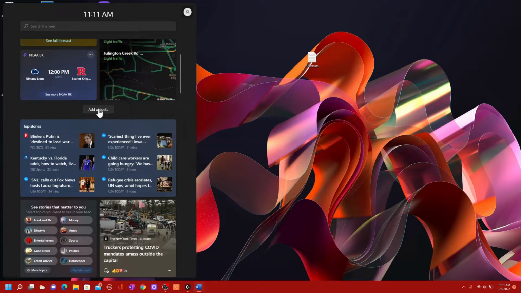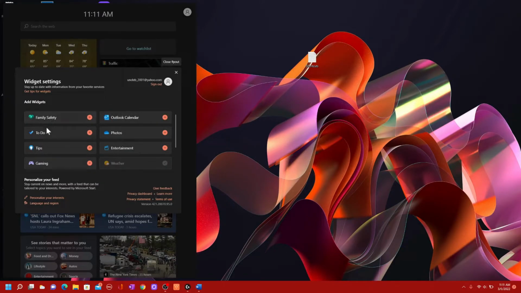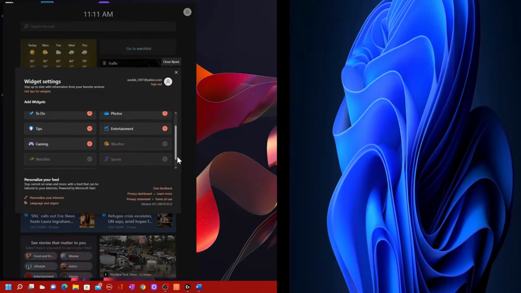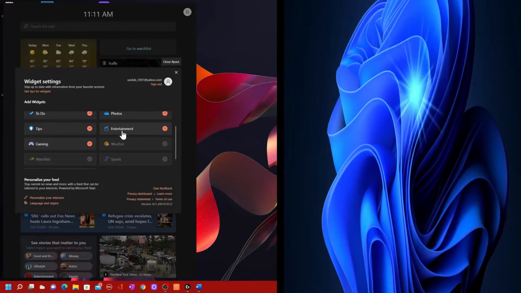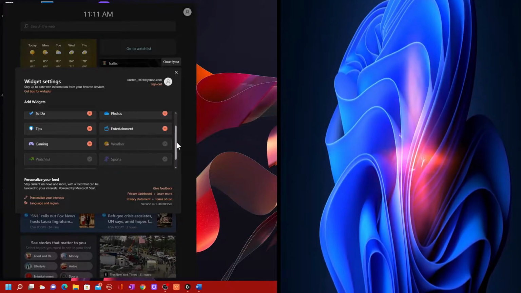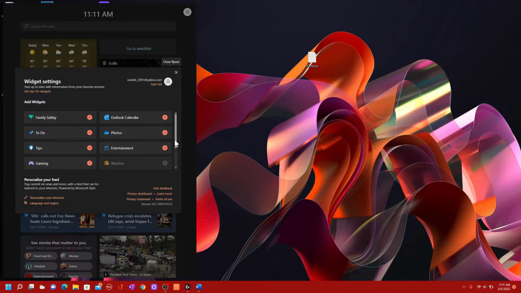You can add applications here as well. If I wanted to add more widgets, I would just click add widgets, and the list of applications that I can add is displayed here. I already added the weather. If I wanted to add entertainment, all I would need to do is click the plus sign, and if I wanted to add a to-do list, I'll do the same, just click the plus sign. This is really nice because you can pick and choose and customize it.